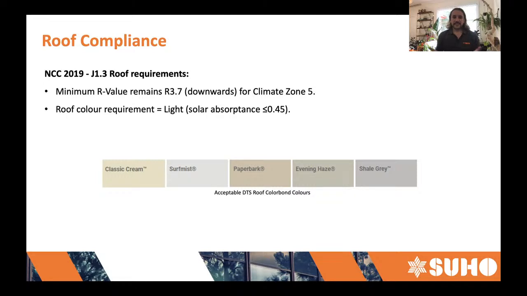Touching on the roof compliance, for NCC 2019, the J1.3 requirements for roofs weren't too much of an update really. They were pretty similar, but again, remember that we're factoring in thermal bridging, and that means that these R values do become slightly harder to achieve. So for climate zones 1 to 5, it's R3.7, which is most capital cities. For climate zone 6, it's R3.2. And in this case, we're in climate zone 5, so we're trying to achieve R3.7 downwards.